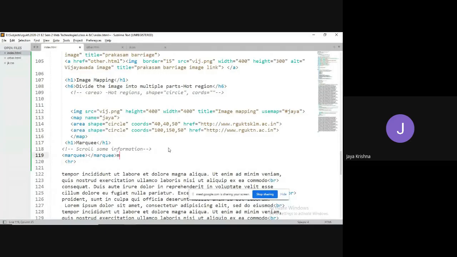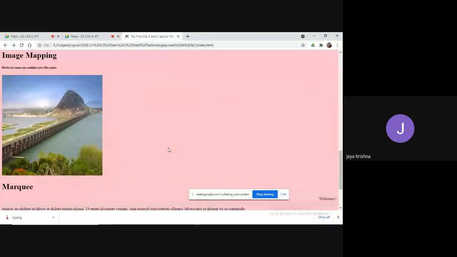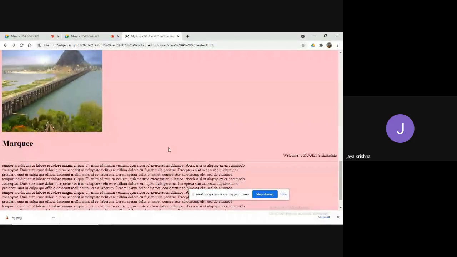Okay. And whatever data that you are going to write in between the marquee tag, that data is going to display. For example, welcome to RGKT Srikakulam. I would like to move this data. Then I can go for it like this. You can observe. Is it scrolling or not? By default, it is scrolling towards the left.